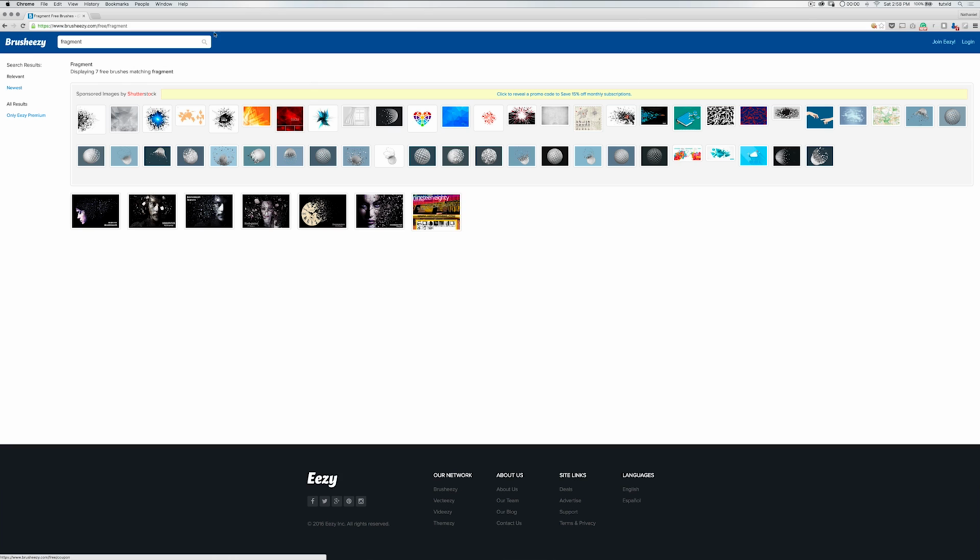All right, so here I am on this website, brusheasy.com, and I've just searched for Fragment, and sure enough, we have 7 different brush packs that have appeared. All of these are kind of purchased graphics through Shutterstock. You probably don't want to mess around with them. Plus, they're just not brush packs. But what you can do is go ahead and download virtually any of these.